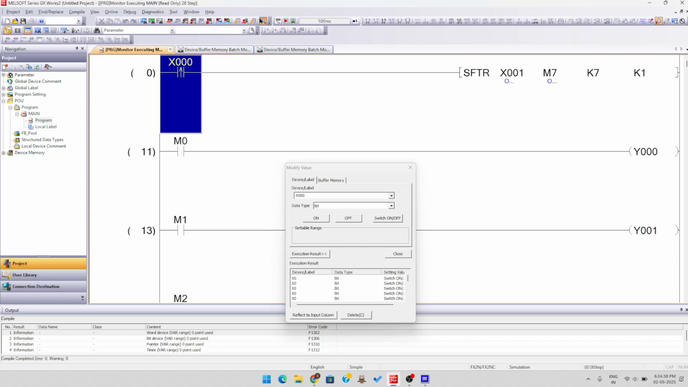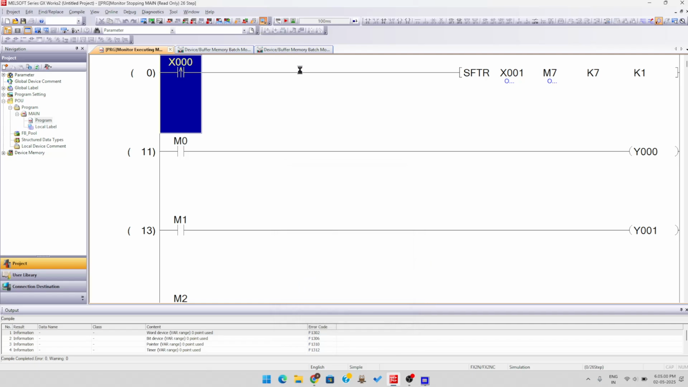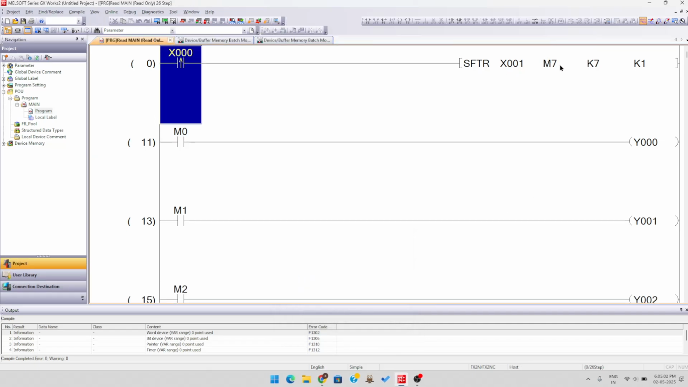Okay, so now I got it. So until here it will move. Shift to right means, if I'm giving M7, so total 7 bits will move until M7.